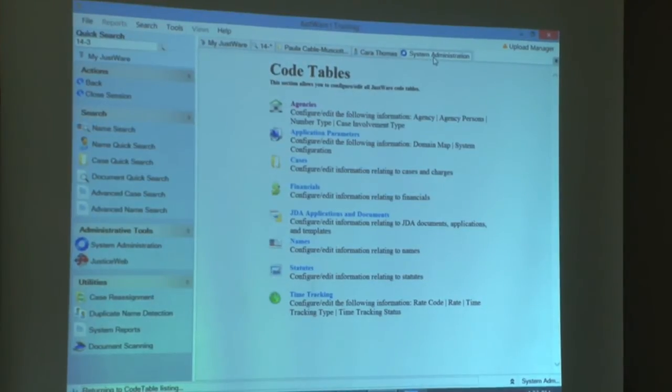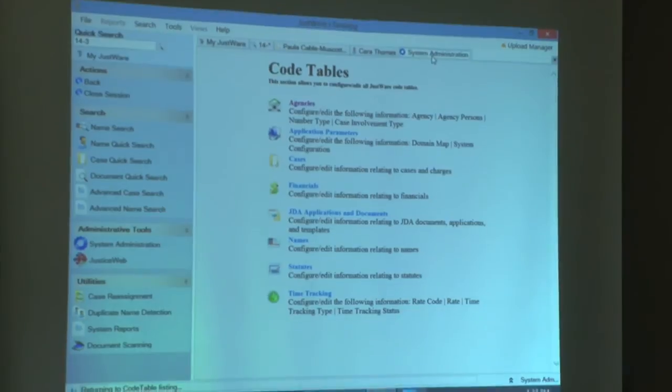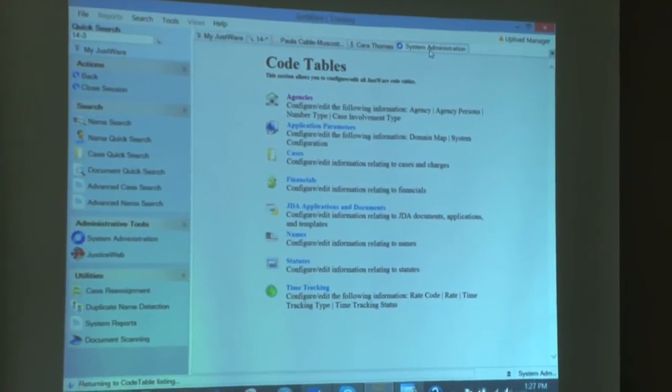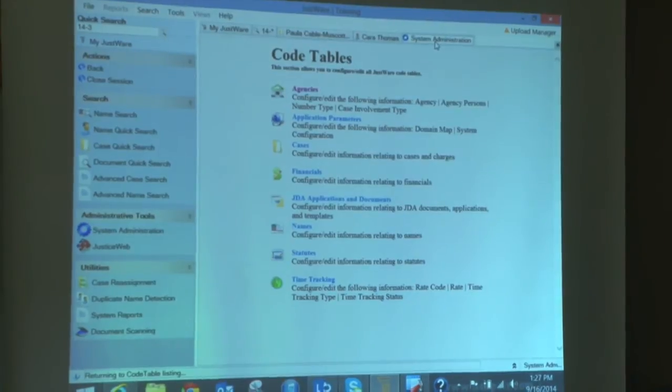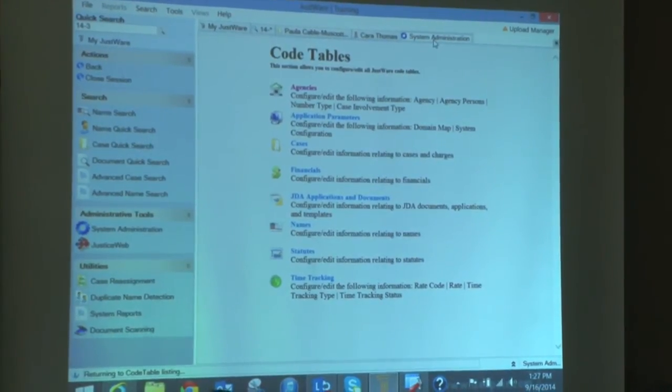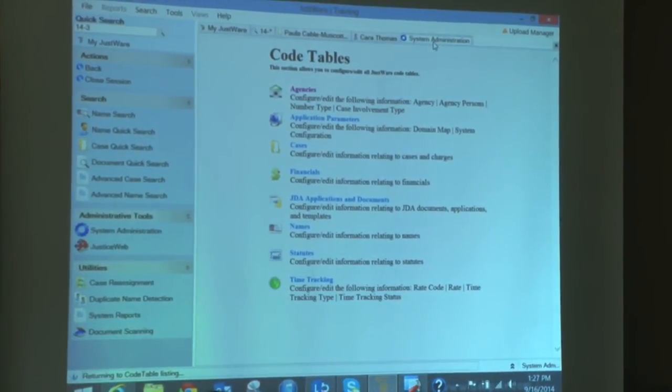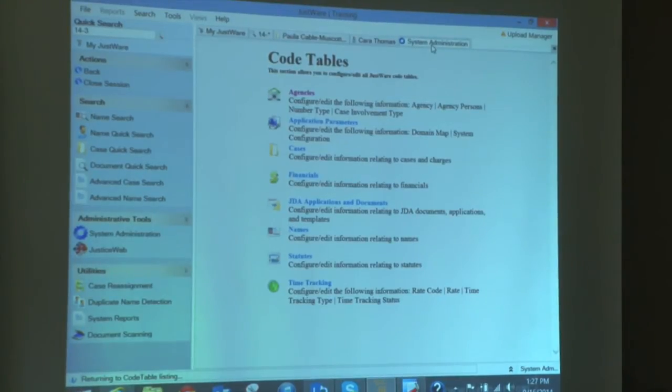So let's talk about names and cases inside of JustWare. JustWare is a name-based system. Does anybody in here know what that means when we say JustWare is a name-based system? What are we talking about when we say that? Anybody want to take a stab at it? Name-centric, so you have all cases connected by one. Great, good job. So what Kay said was that it's a name-centric system, which means that all cases are tied to that one name session.